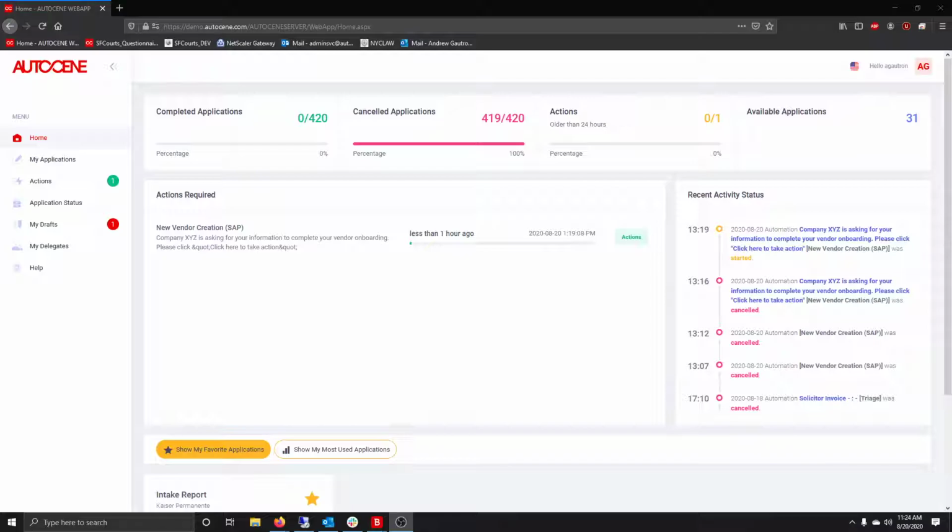Today I'm going to be showing you how you can begin to streamline and automate your vendor onboarding process so that you can fill in information in other tertiary systems like SAP. So the first thing that we want to do is start filling out a vendor onboard.